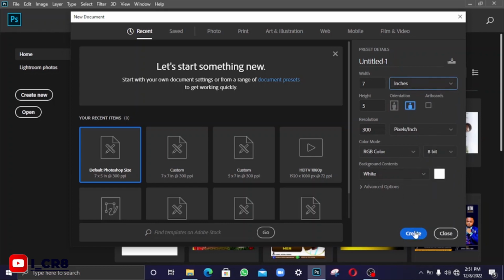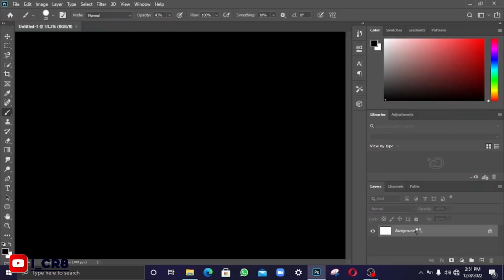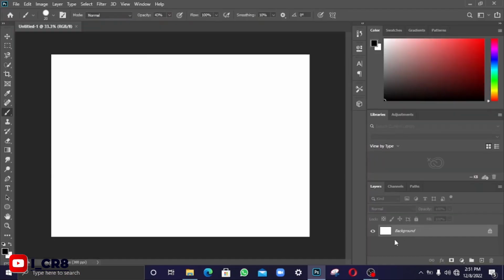So click on create. All right, after clicking on create, this is what you're going to see. The white place is where you are going to do your work, where your work will appear. Then we have these. This is the toolbar. So these are the tools.